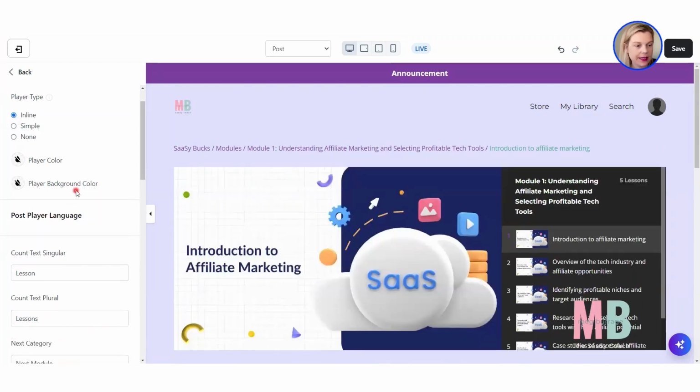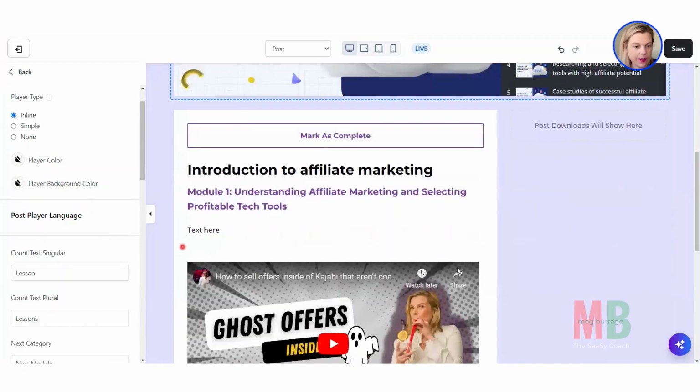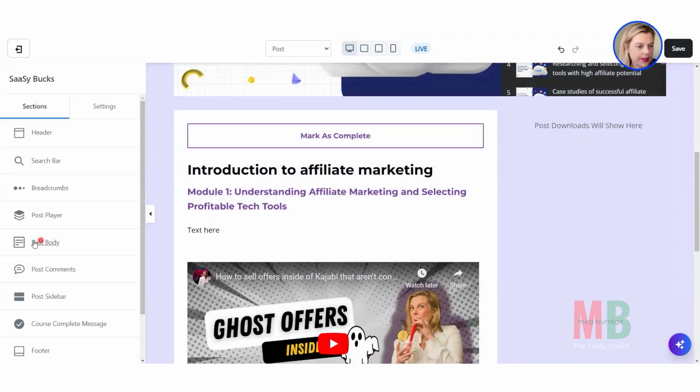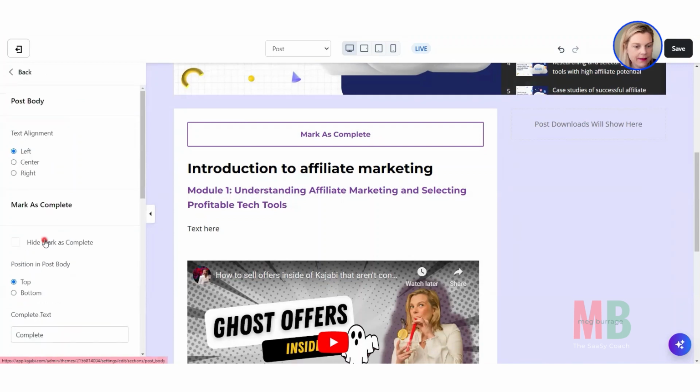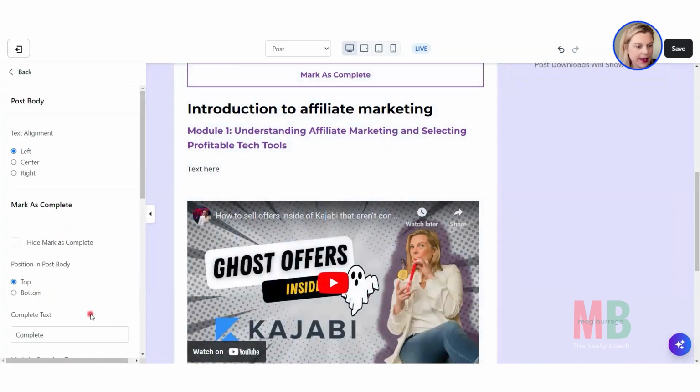Now, the background color is referring to this dark side panel here, so you could change that if you wanted to. And then we come down into the actual lesson itself. So this is the post body area that we're referring to now.